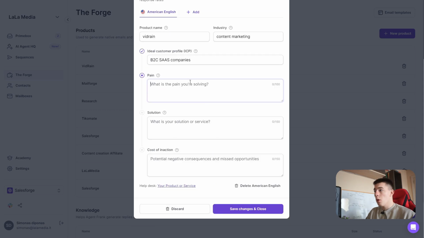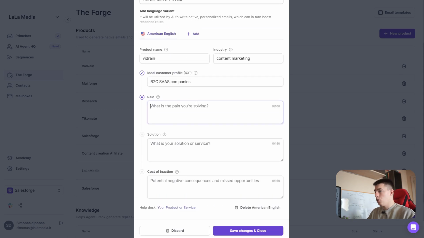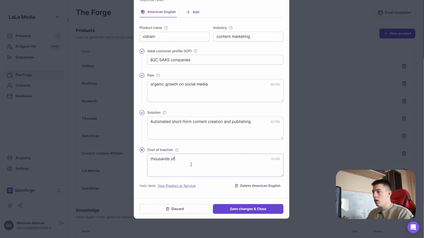Pain is whatever you're solving, what your product is solving, so that could be organic growth on social media. Solution: what does your product actually do, right? So in this case, it would be automated short form content creation and publishing. And the cost of inaction is what your prospect loses if they do not use your product. Thousands of dollars spent on inefficient influencer marketing campaigns and all of that, right?